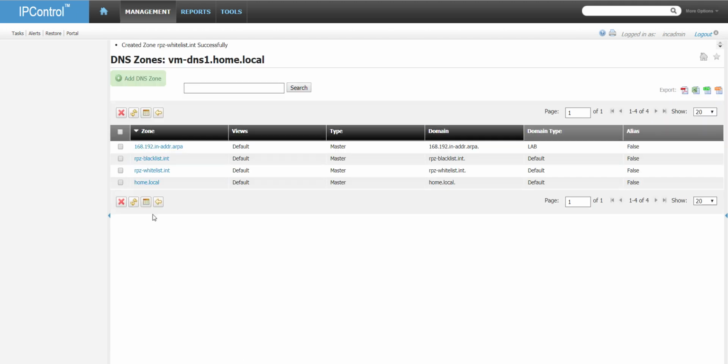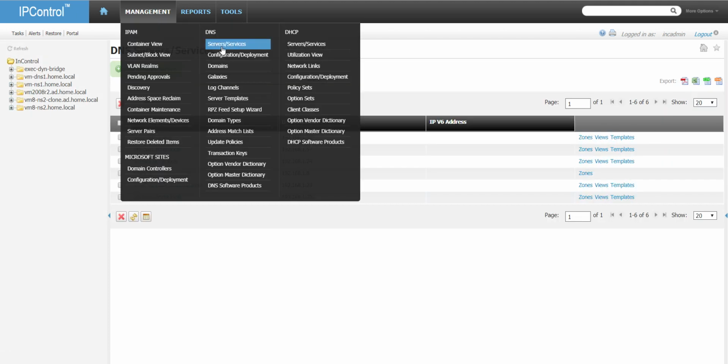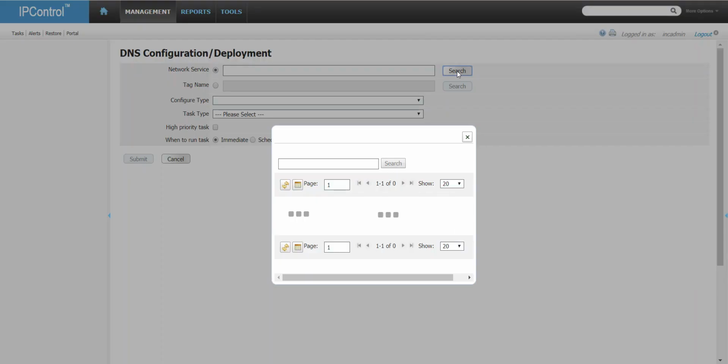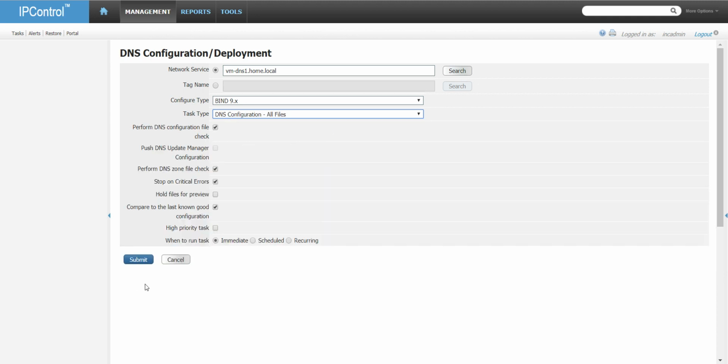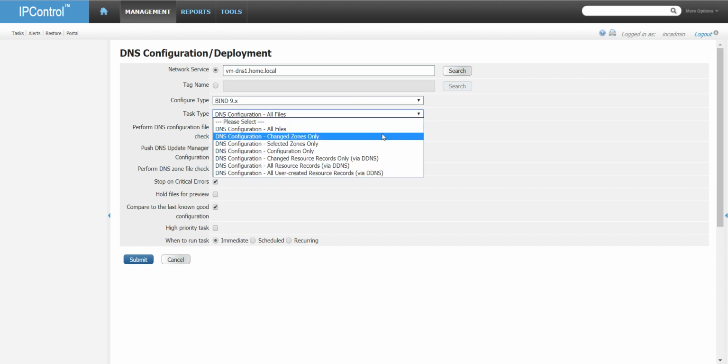Okay, and now that we have these zones configured, we can go ahead and deploy the configuration. And since this is a master server, you'll need to deploy effectively all of the zones, so all files, so that it can build the configuration. If you're running dynamic zones in this configuration, meaning that any of the zones on this server are currently dynamic, if we deploy all zones, all files, it'll overwrite those dynamic entries. Make sure that you freeze a zone and run the command line to do those changes. Okay, or let's go ahead and do change zones only.